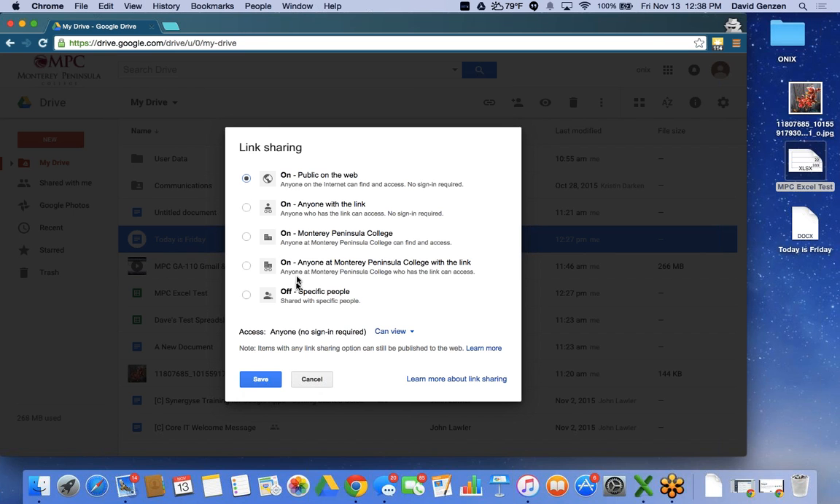And then I can drill down through my settings, restricting it one layer at a time. So if I chose this second option, anyone with the link can access this file. So still anybody can get in, but they have to have the exact URL and type it in. They can't just do a search and find it. Then the next level down allows anyone outside of Monterey Peninsula to be able to view the file. So that's sort of shrunk your world down to be just your organization. Then we can go another level down so that anyone with the link at Monterey can access the file.